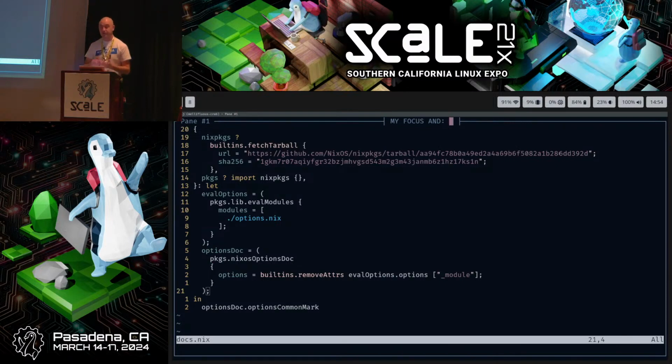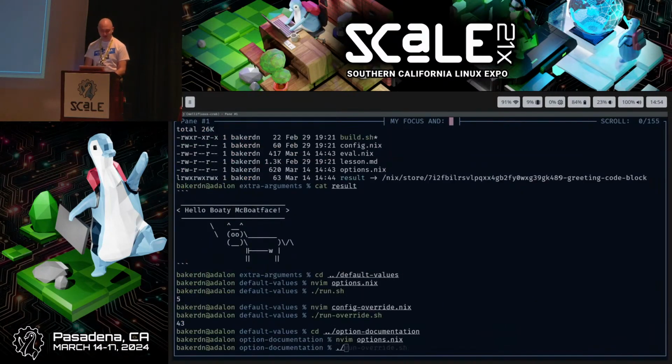And yeah, the function NixOS options doc provides a couple of different outputs. It provides a JSON output, it provides an AsciiDoc, and it provides a CommonMark output, and maybe one more, but I think that's it. So we're gonna look at the CommonMark output. Yes? Can you show what that line would look like if you weren't removing the underscore module? Sure. I'll build it, and then we'll build it without that line, and we'll see what happens.